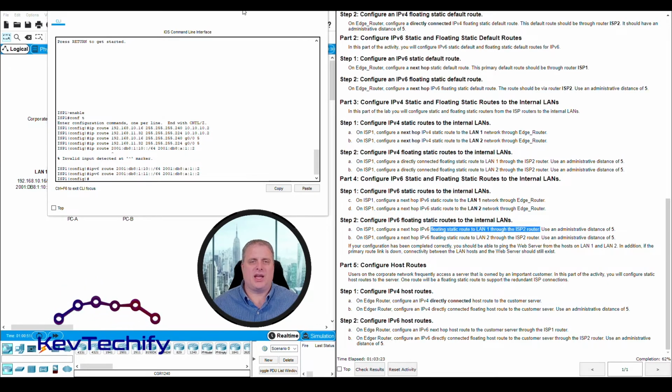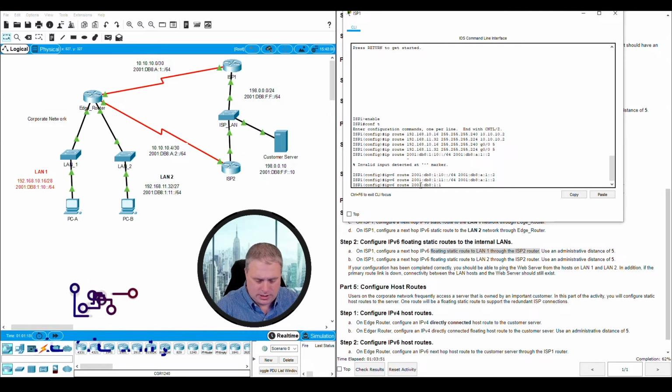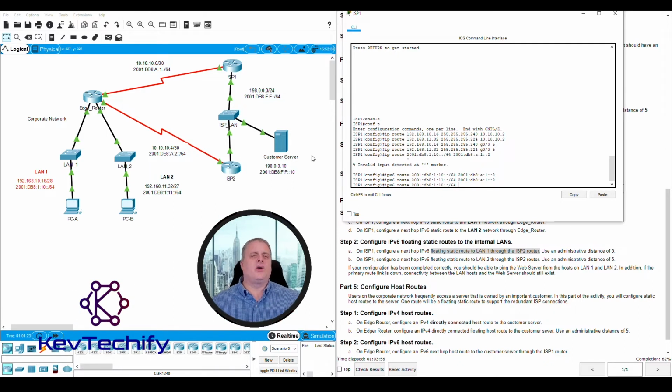We need the next hop IP address of LAN 1. Okay, let's start with this command off. IPv6. We're doing routing, so the next word is route. Destination network is over here. This is the network address for LAN 1, 2001:db8:1:10::/64. And now we need the next hop IP address.